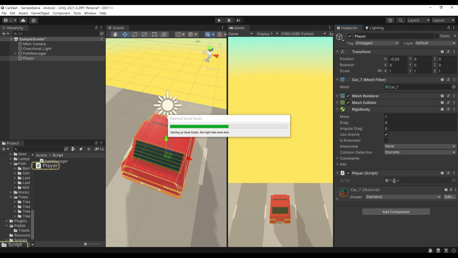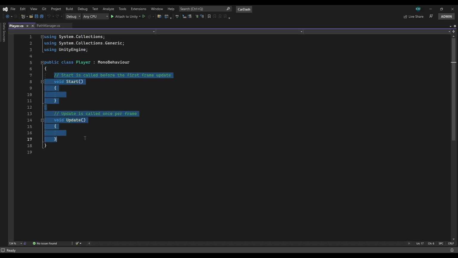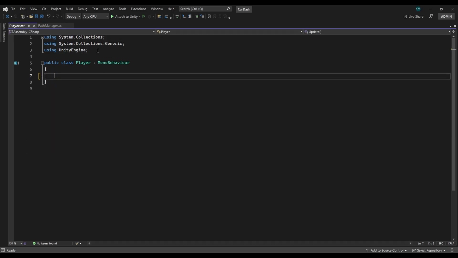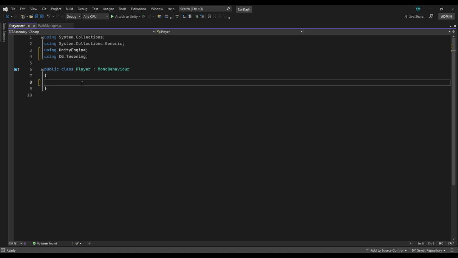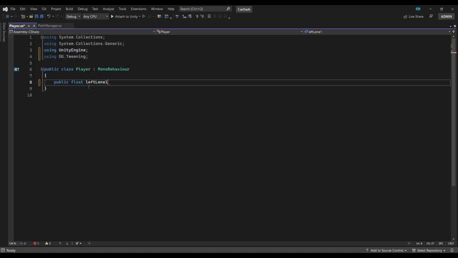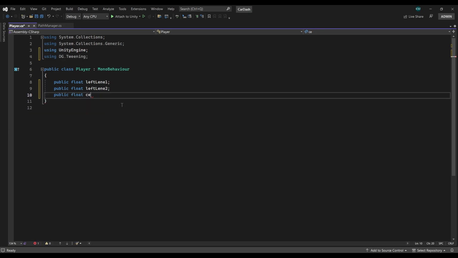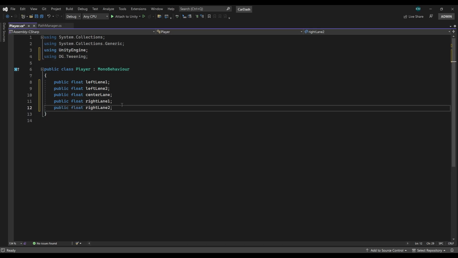So let's write some code. Double click to open your player script in Visual Studio. Here, first remove the start and update functions. At the top, we need to use DG.Tweening library like this. Now we need a couple of variables like public float left lane 1 and left lane 2. We need a public float center lane, public float right lane 1 and right lane 2. That's it. So now save the script, go back to the Unity.